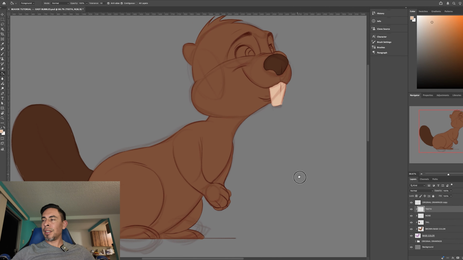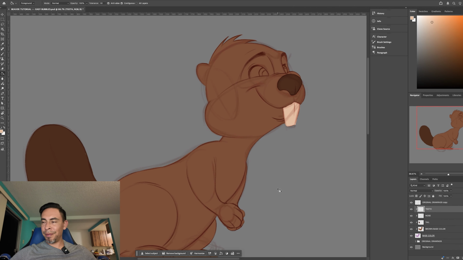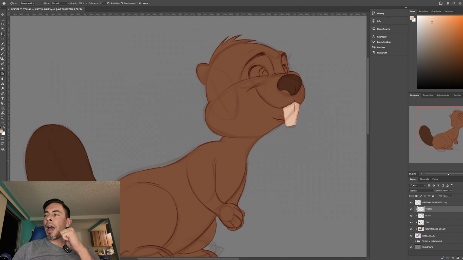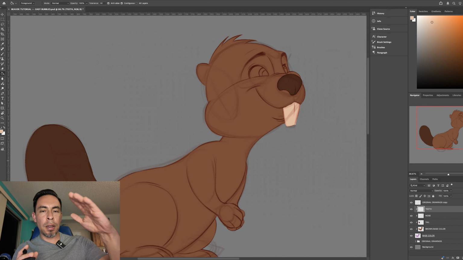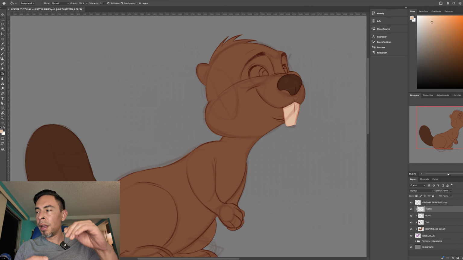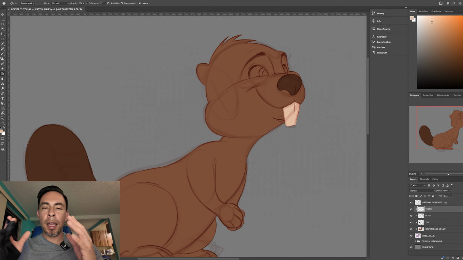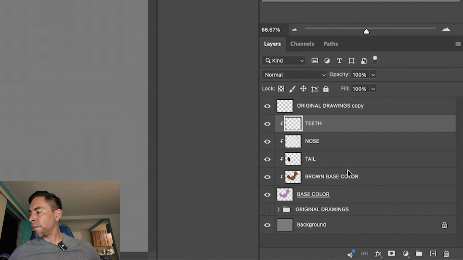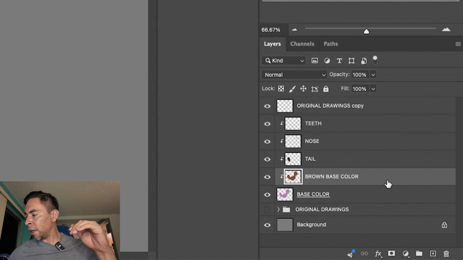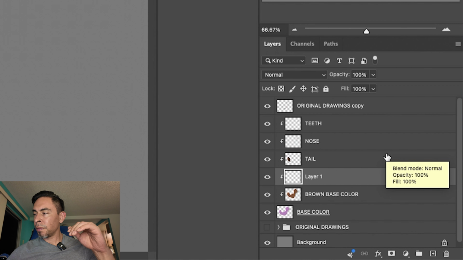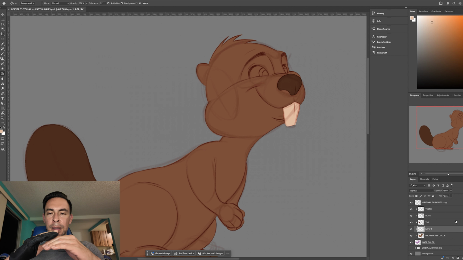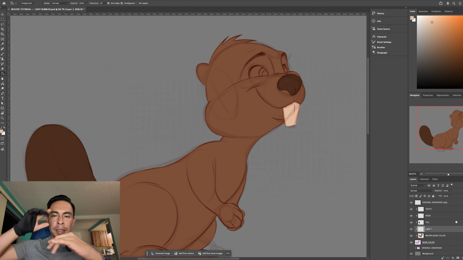Nice. Slowly but surely, guys, this is starting to look like a beaver. All right, perfect. So what I'm gonna do now, to give it a little bit of separation of where the fur is, because in typical cartoon fashion there's the main dark color and the secondary color. Especially when it comes to animals, there's gonna be a separation of colors. I'm gonna go above my brown base color and hit it with another layer. The cool thing about it is that even if I paint, it's gonna be a layer underneath my teeth and also my nose.